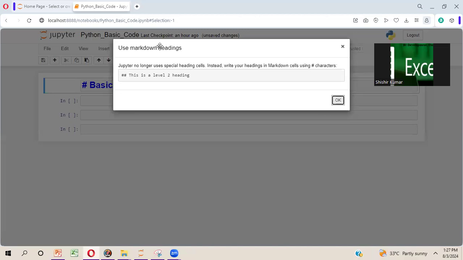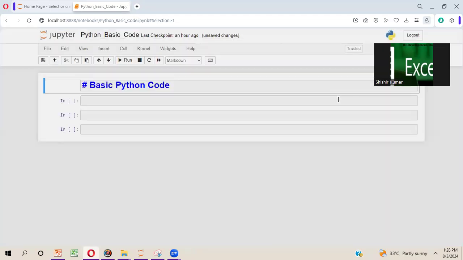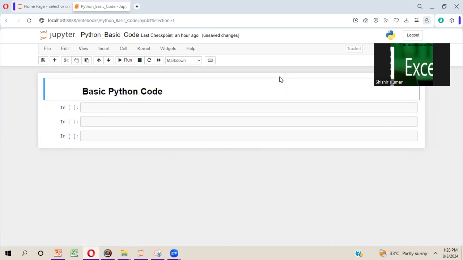Jupyter Notebook is giving you a notification: Jupyter no longer uses special heading cells. Instead, write your heading in a Markdown cell using hash. You can click on OK. This is just a notification. Now whenever you run this cell, I'm running it through Control Enter, see here, now it will look like a very good header.